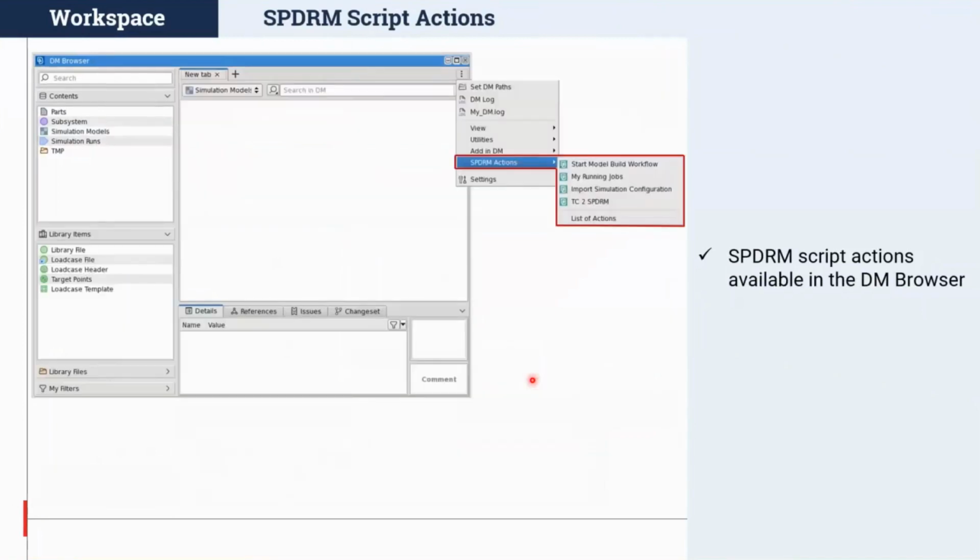There is a dedicated tab available on the right hand side of this DM browser, where from these three dots, users would be able to select the SPDRM actions, and they can manage these actions as well. Similarly, there is a utilities tab, and users would also be able to add their own script actions at this level, which will only work on the ANSA DM browser level using the ANSA scripting interface.